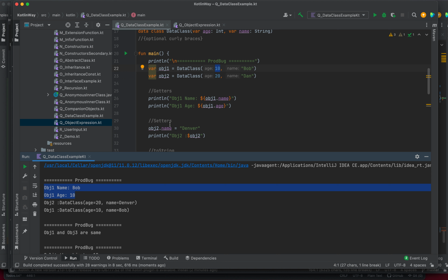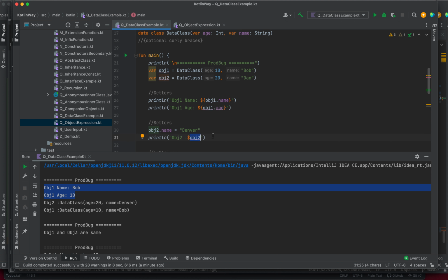Now I am calling the setters on object 2. So object 2 dot name. Initially it is Dan. Now I have modified it from Dan to Denver. So I have modified the name of object 2 to Denver, and after that I am just calling object 2. If I'm calling it, basically toString will be called, because I am directly printing the object.